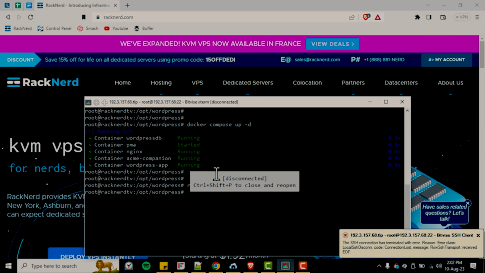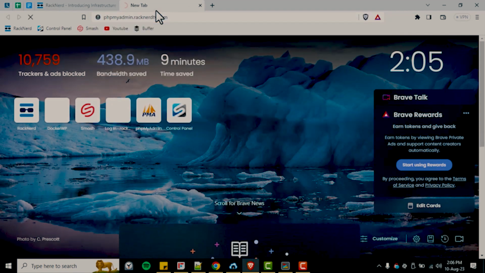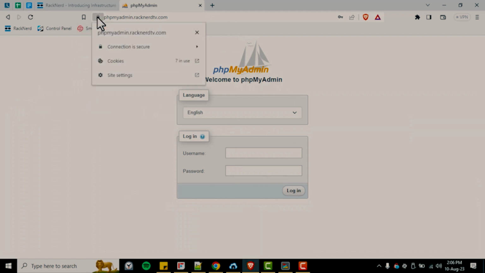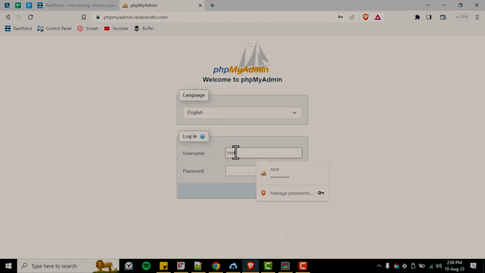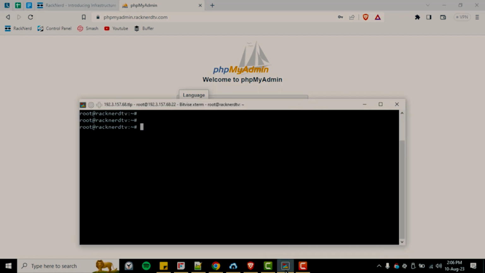Now let's check out our phpMyAdmin installation by navigating to phpMyAdmin.domain.com. Make sure to replace domain, of course, with whatever your domain is. Then log in with your credentials, which is root as the username, and the password is the value of your db_root_password in your .env file, which we created in our previous video tutorial, or simply run this command to check your database password.